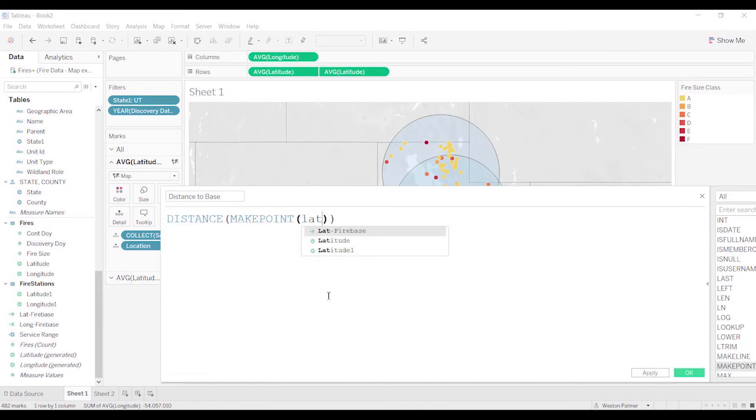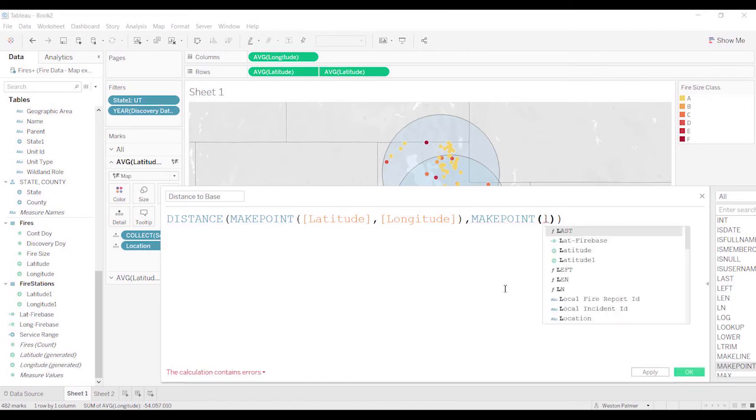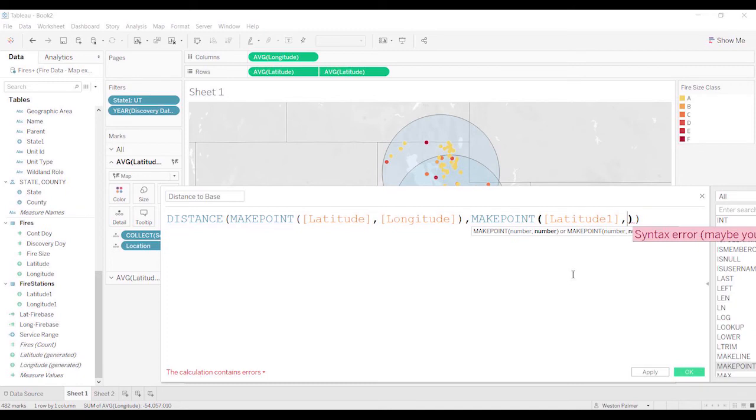So that's just latitude. And then we're also going to do the longitude for the fire. And now we need to do the second. Let's see, make point. And we're going to do another latitude for the fire base. We're going to try this one. You can see there's a little bit screwy.